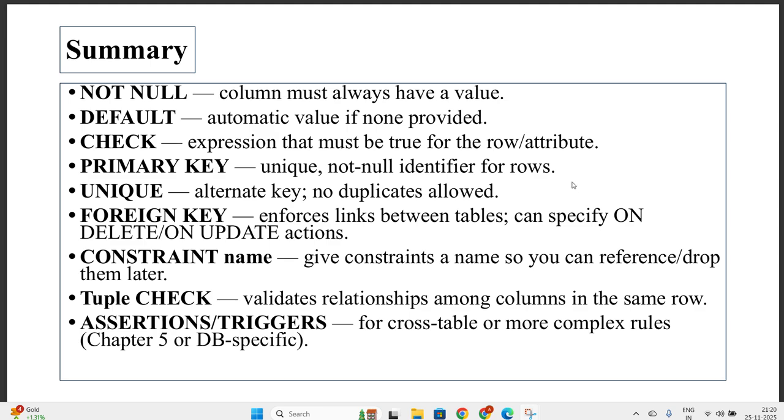Coming to the foreign key, it enforces links between tables. I will use a foreign key when there is a relationship between two tables. It can specify on delete or on update actions. Constraint name means I give a name to the particular constraint which I'll be using in the database, so you can reference or drop it later. Now tuple check validates relationships among columns in the same row. Assertions and triggers I'll cover in upcoming videos.